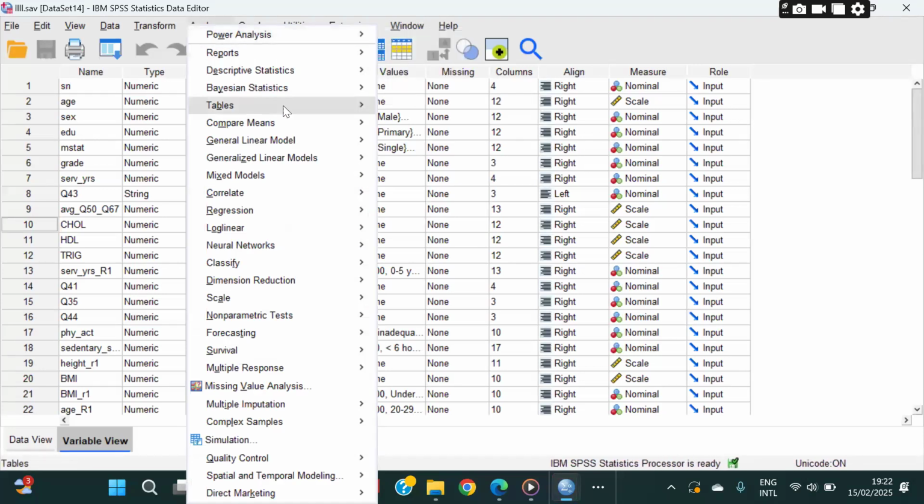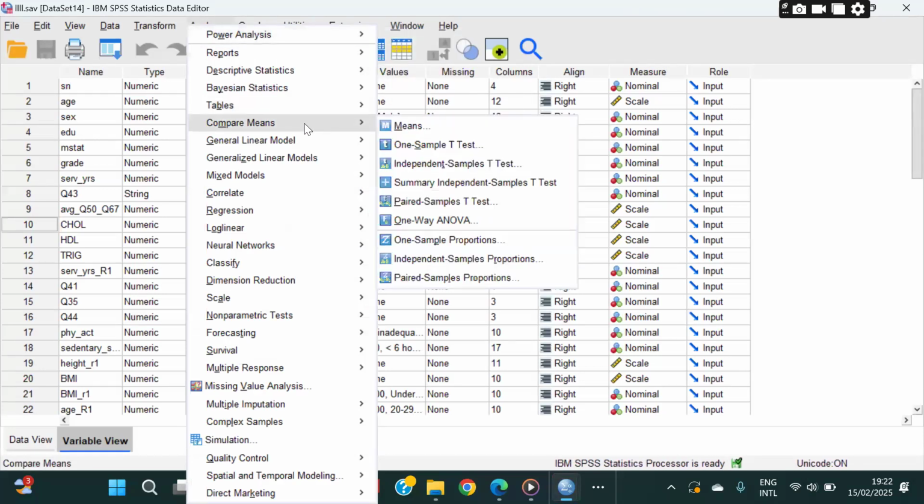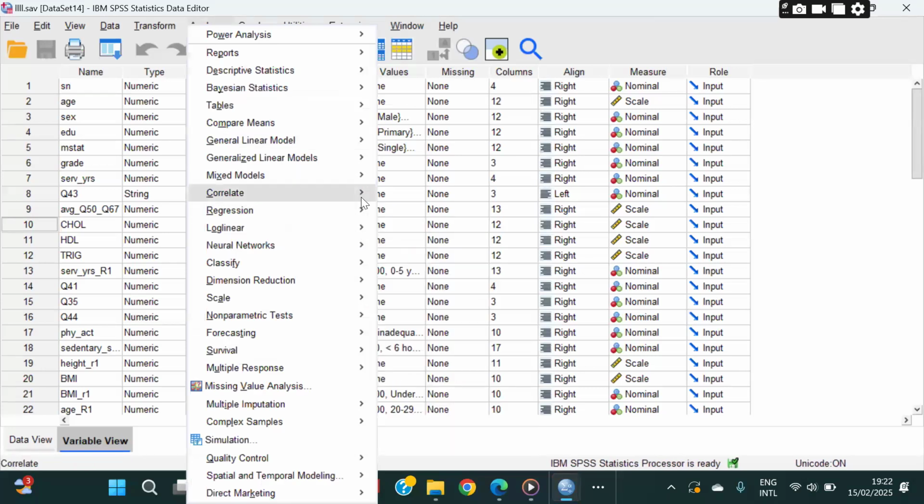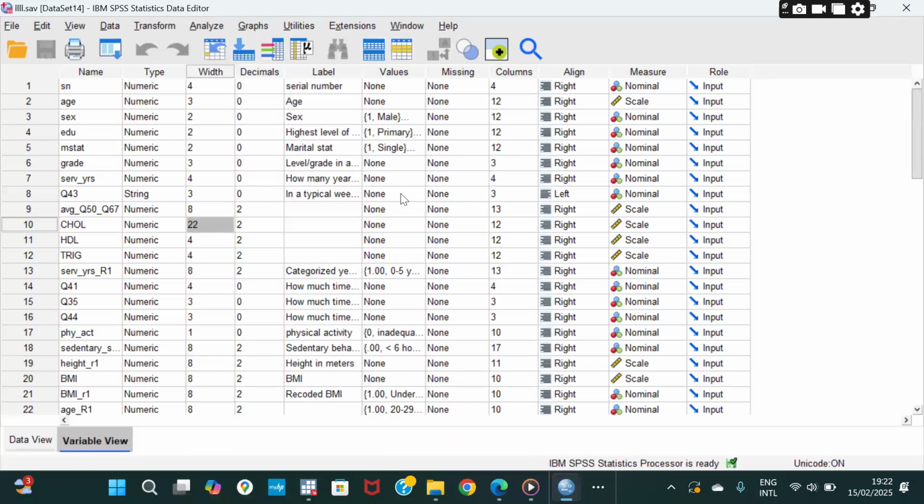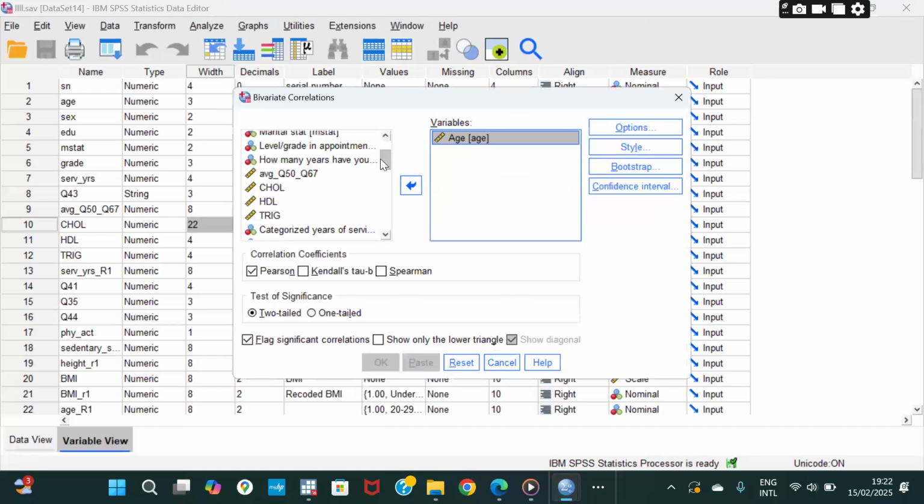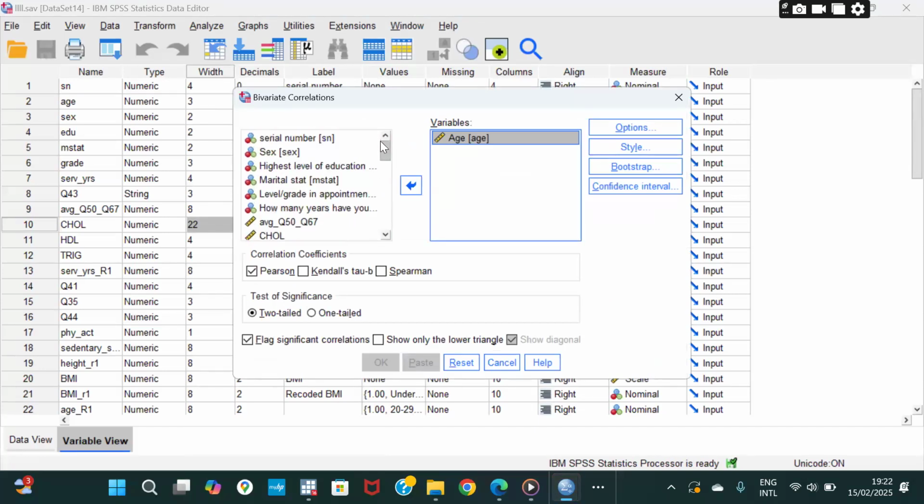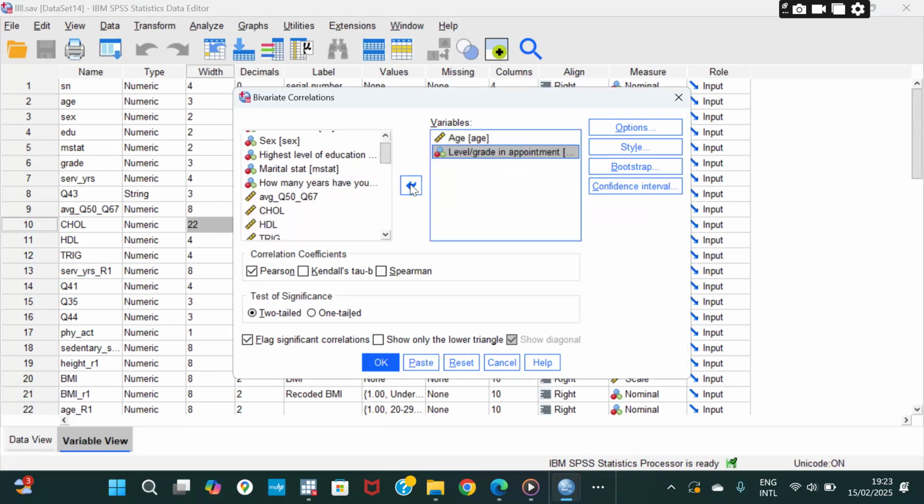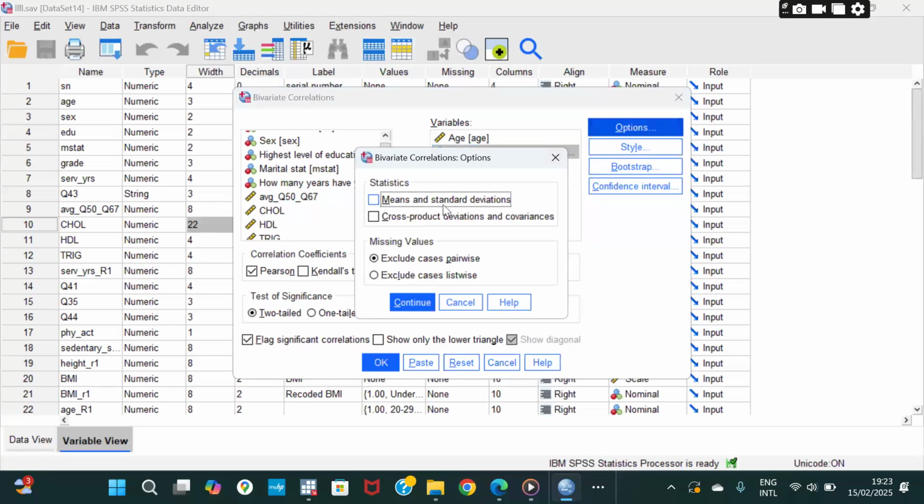Let's start from compare means, or let's say if you want to do a correlation, correlate, bivariate. Let's check for age and grade level. So you can see it's showing Pearson, Kendall, Spearman. These are options. You want to see the mean, you click on it, but I'm not really interested in that.